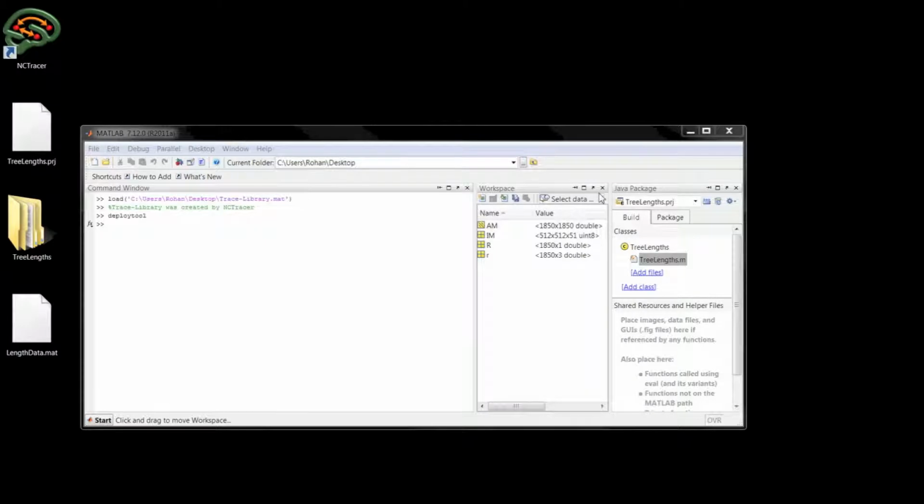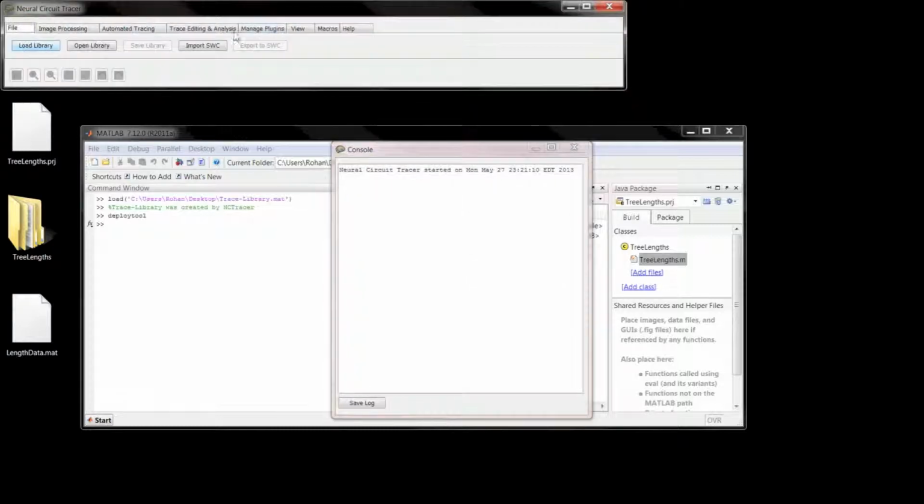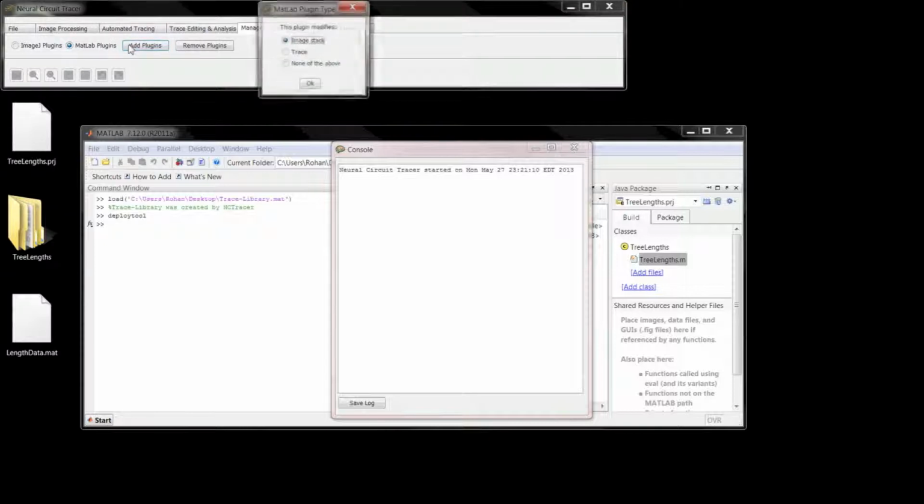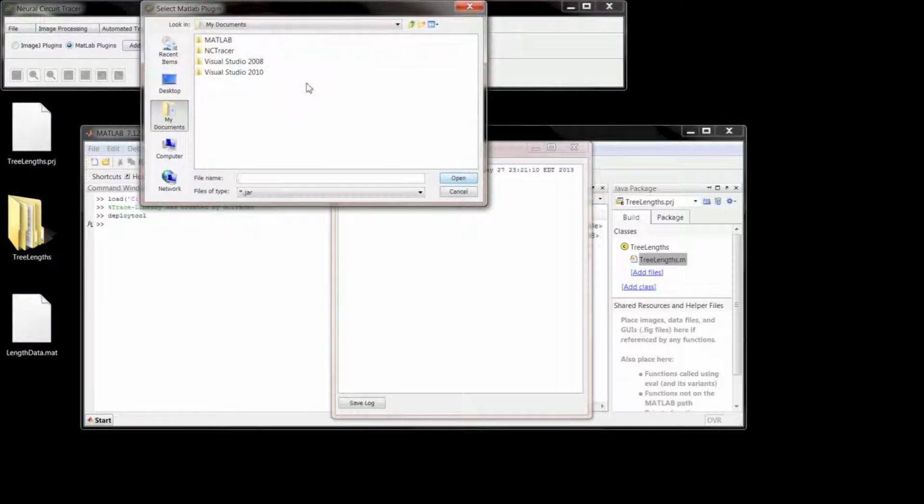To add the plugin to NCTracer, navigate to the Manage Plugins tab in NCTracer and select the Add MATLAB plugin option. Since this plugin does not modify the trace or the image stack, I will choose the None of the Above option in the dialog box. Details about choosing the appropriate option for your function can be found in the documentation. Navigate to the project files which were created by the build option in MATLAB and choose the .jar file within the source subfolder.